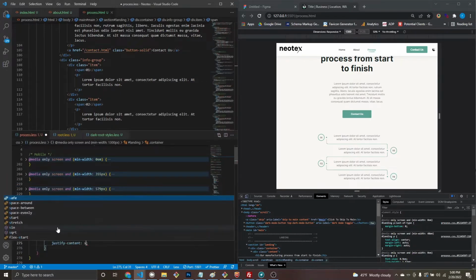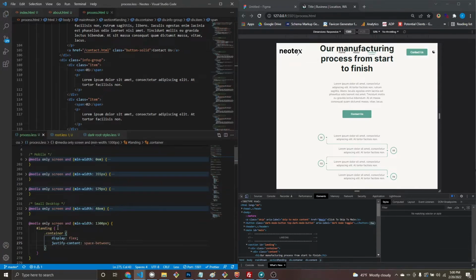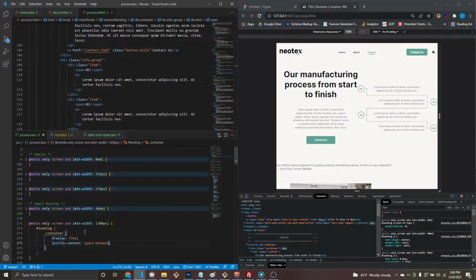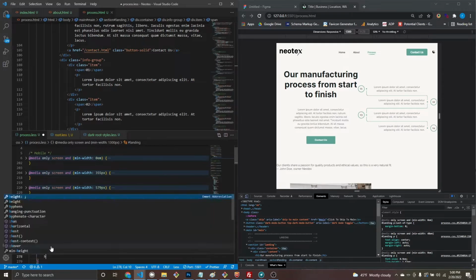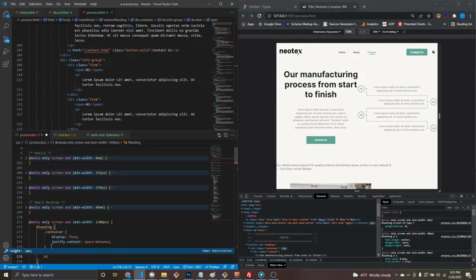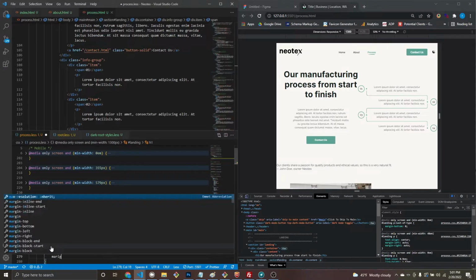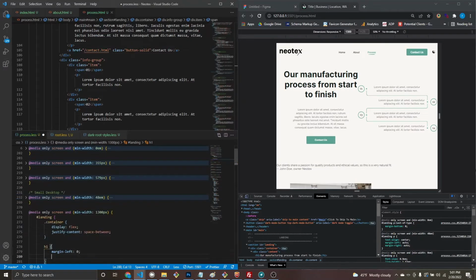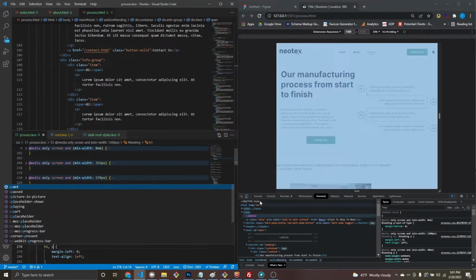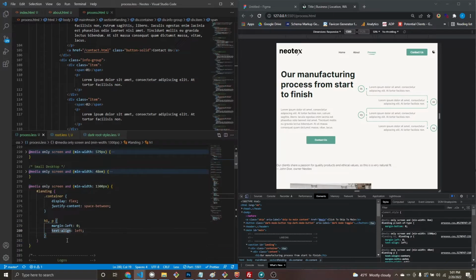All right, so landing. Justify content space between. I use this so much. All right, and then we got our H2s, or H1. Margin left, 0. Text align left. Let's do that for the P. And we're setting margin left to 0 so that you get shoved over here.